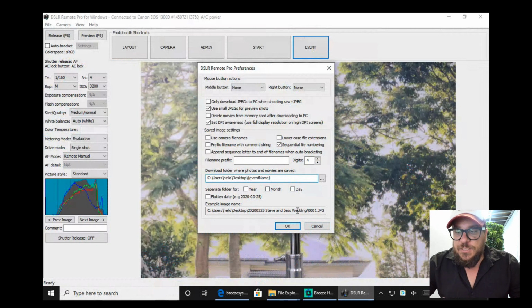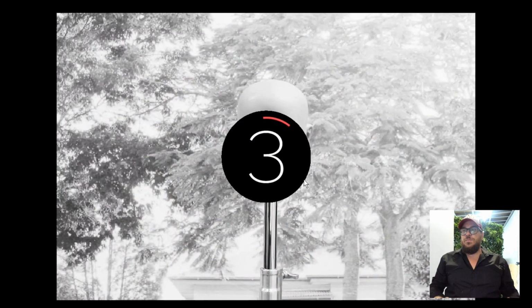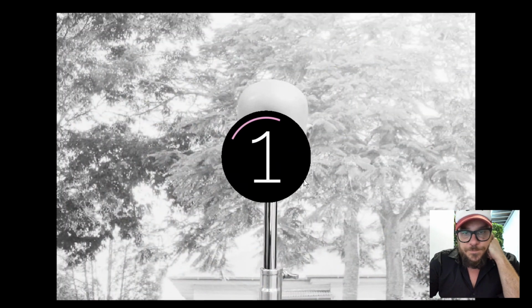But we can also change the name of the file by using the file name prefix. So if we put in that event name token here, now all my images are going to be named with the event name as well. So whenever we take a photo now, it's going to be saved into a Steve and Jess Wedding folder, and all the file names are going to be Steve and Jess 0001, 0002, 0003, etc. So let's have a look. We'll run through a quick session.